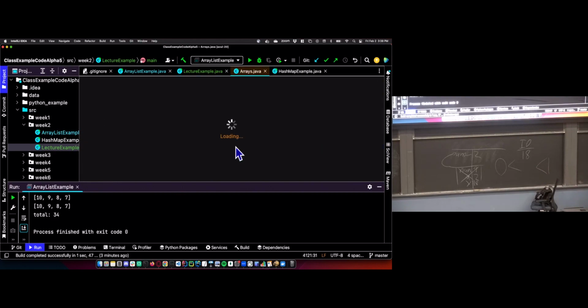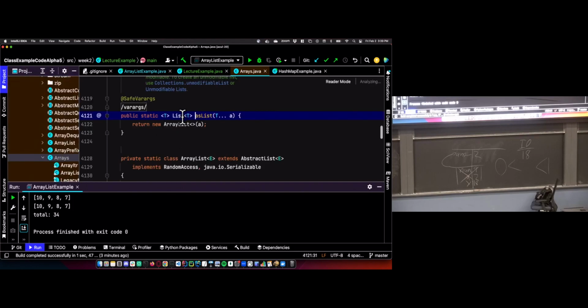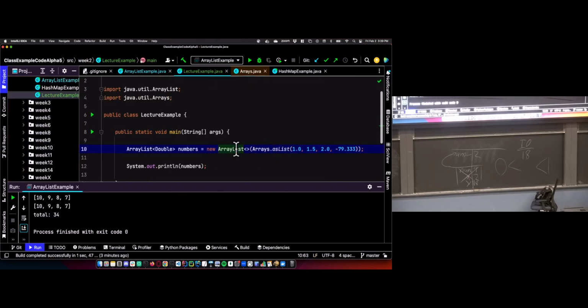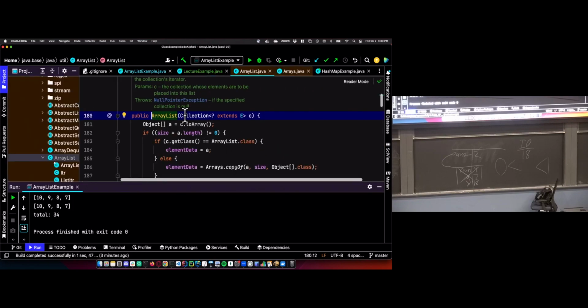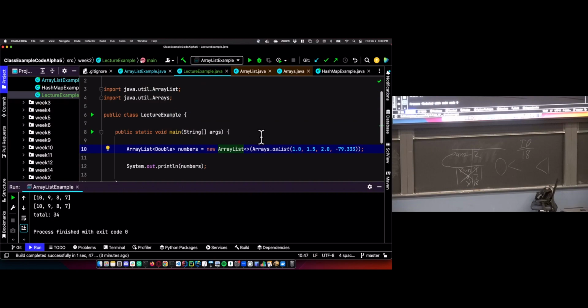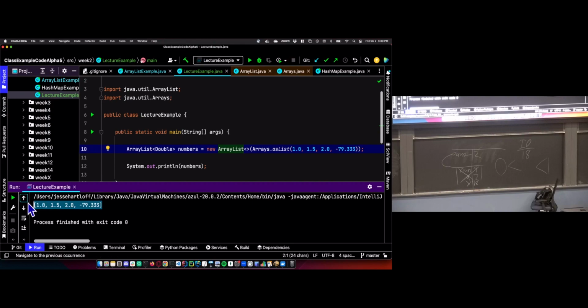AsList is going to return a list of whatever values I gave it, whatever type I gave it. Then array list, oh, well, it takes a collection. I shouldn't have gone into the Java code. It's a little too early in the semester to dive into Java code like that. Some of it's pretty cryptic. But this works, and now I have an array list. Despite what I just said, I'll use this arrow here just to show you a different arrow. I have an array list with those values in it.